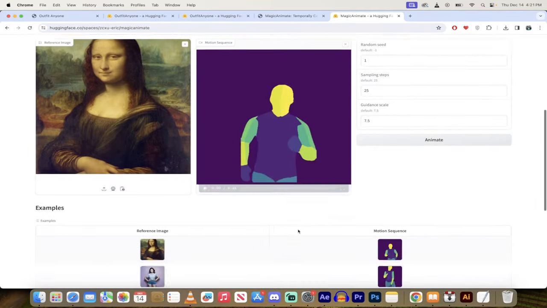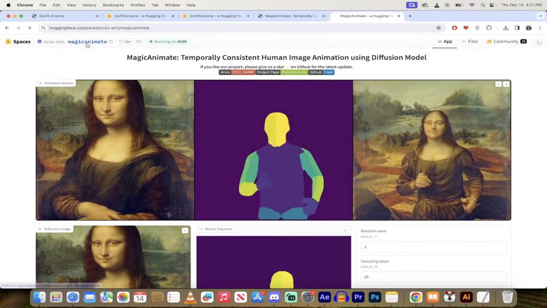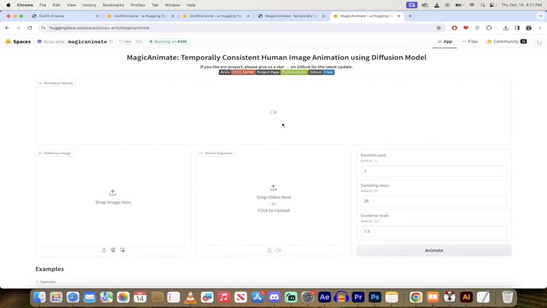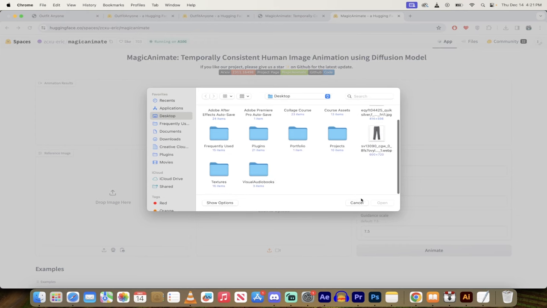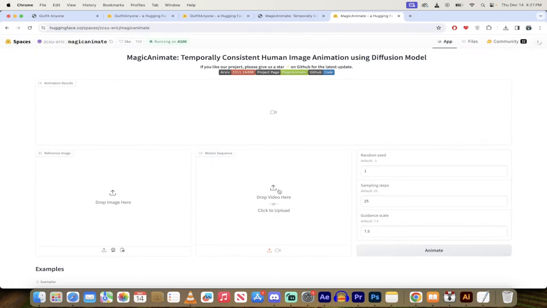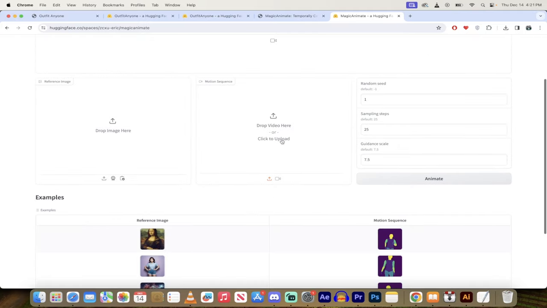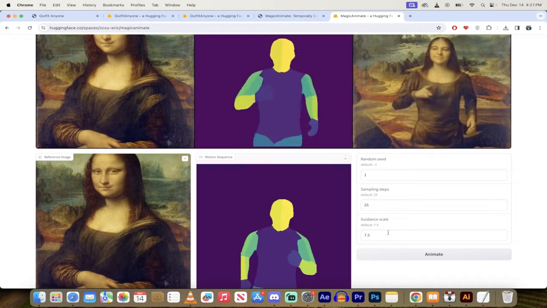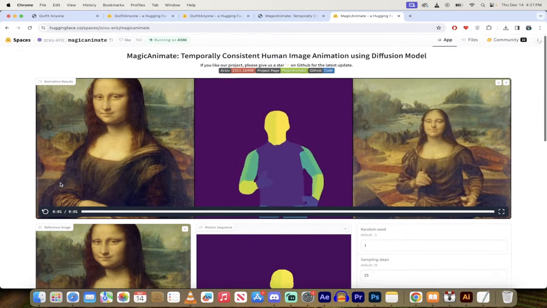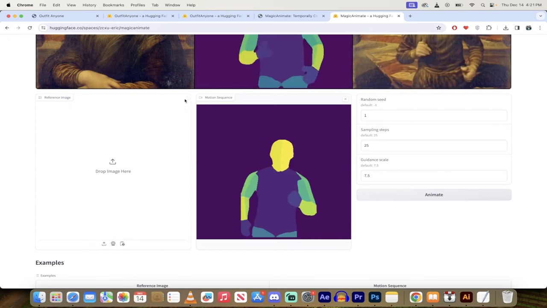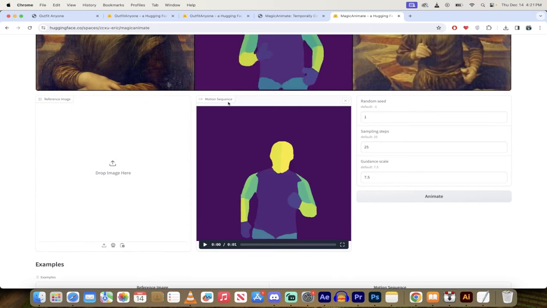In order to do it, let's go back to the main screen here, you just click on Magic Animate. It loads. You drop your image right here. So we could drop, I don't know, a picture of that lady. We would drop it here. We would drop the video that we want to use. So I'm going to grab this motion sequence here. I'm just going to click on that. And actually that probably didn't work the way I wanted it to. I'm going to delete this one here. So there we go. We've got our motion selected.